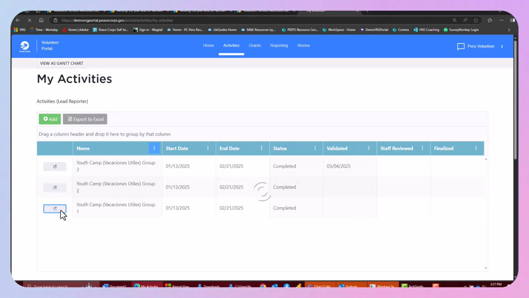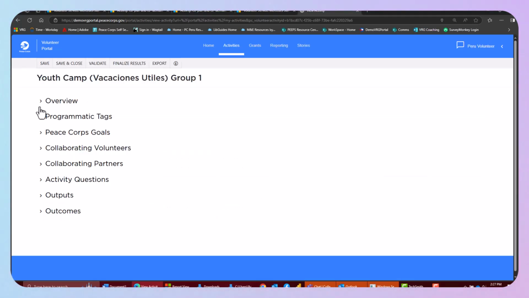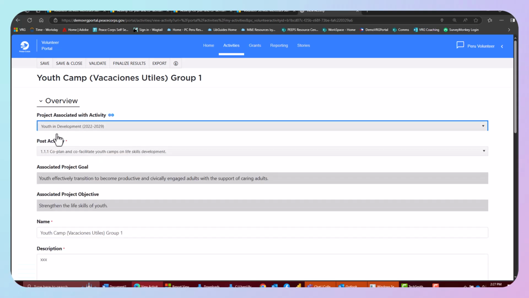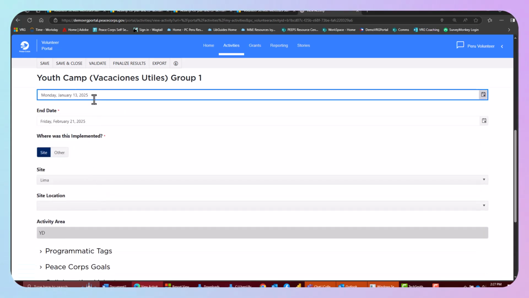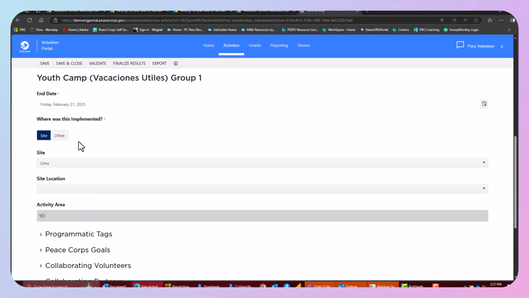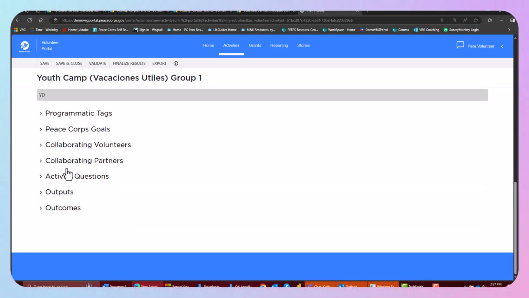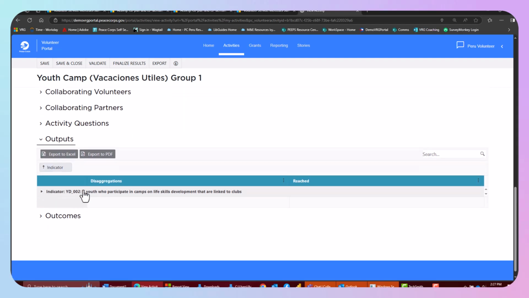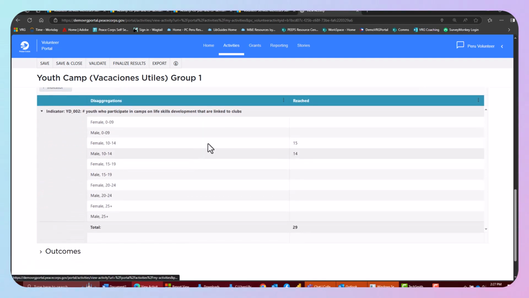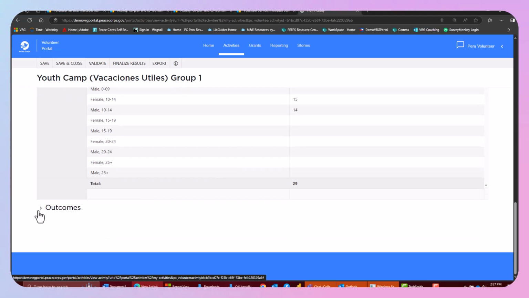So in each one of these activities, I have the dates, the activity is completed, and as details, I haven't put anything, but I have the indicators over here. The first thing is that you have the reach column, where you have to put the total number of students that attended your group.